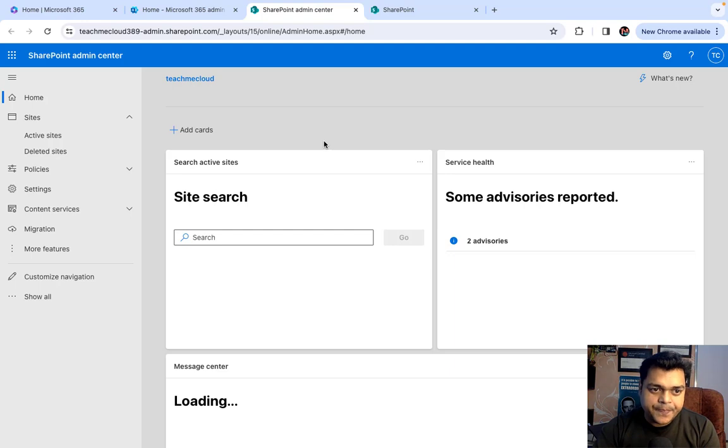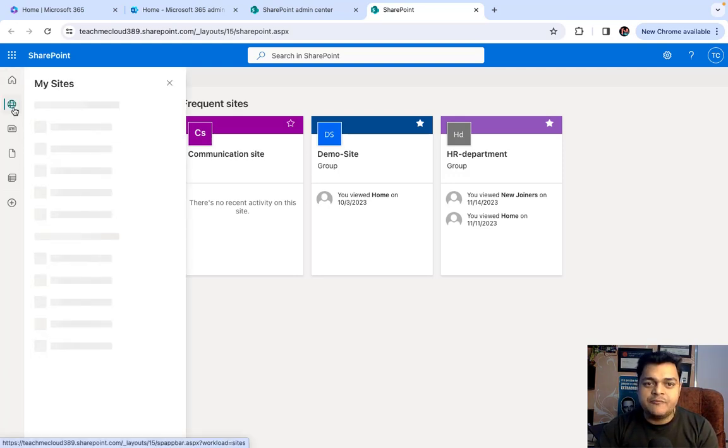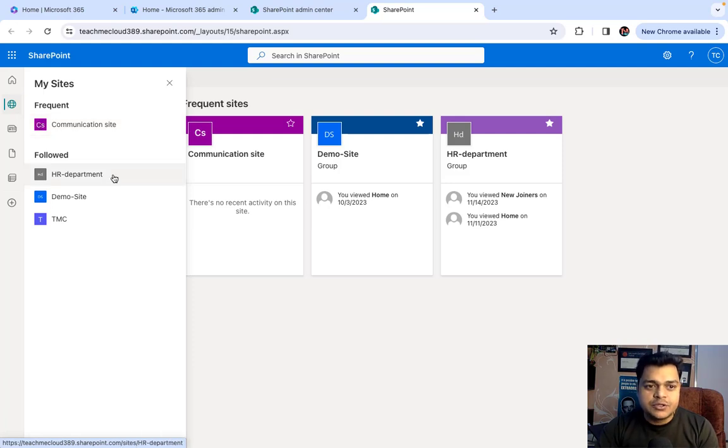that you created. So let me help you understand the importance of the SharePoint dashboard. I'm talking about the designer page, and after that we'll move to the SharePoint admin center as well. On the designer page, we can find multiple options available, like Home, and this is my site, the number of sites that you created. You can find the list of sites that you established on the SharePoint designer page, like HR department, demo site, and TMC. These sites I created for different departments, right?